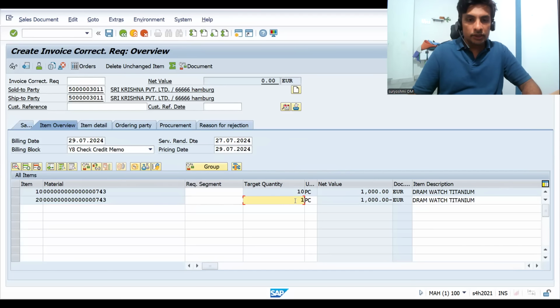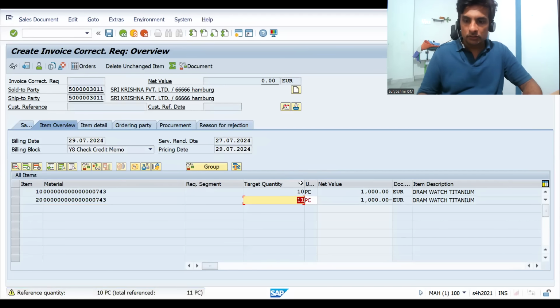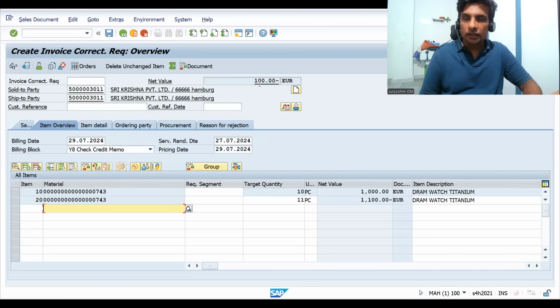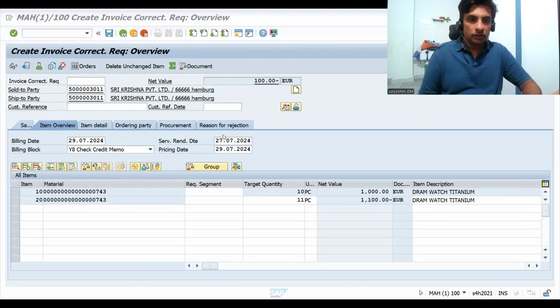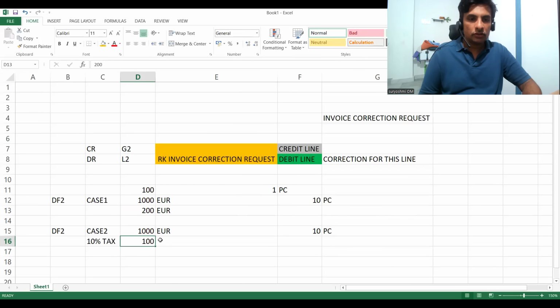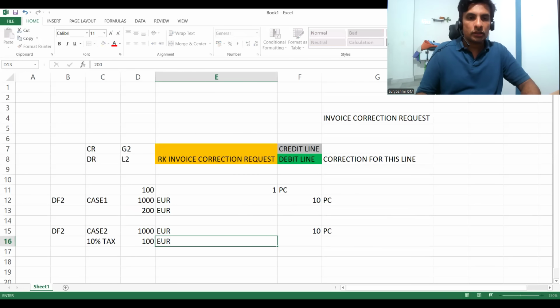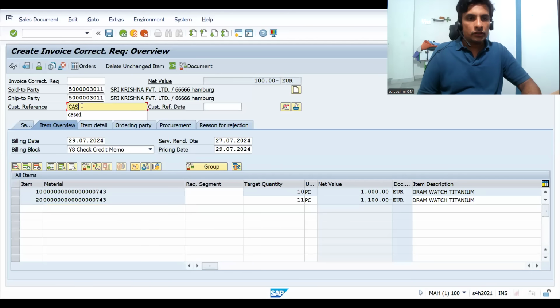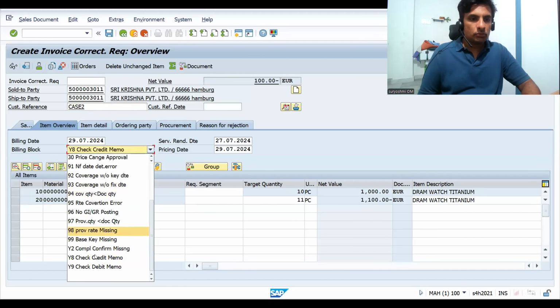Okay. Let's make it 11. Okay. So now see this 100 is the difference. It's supposed to collect out of 1000. Okay. If you go back to the scenario, this exactly behaves like a debit memo. Okay. This is 100 euro. I'm supposed to do the correction by using this one. Okay. So case 2. And let me remove the block.